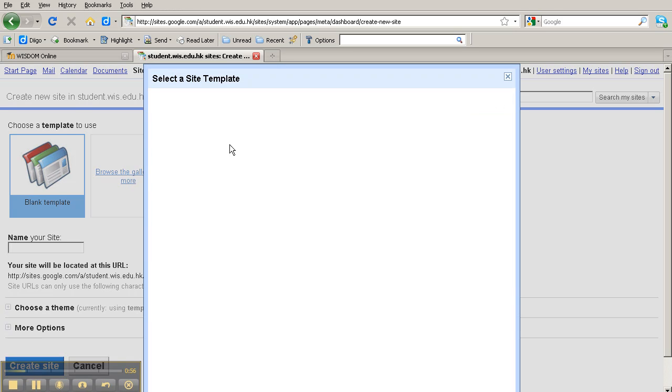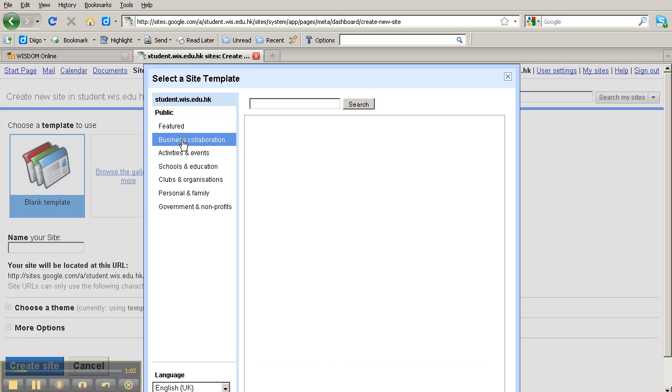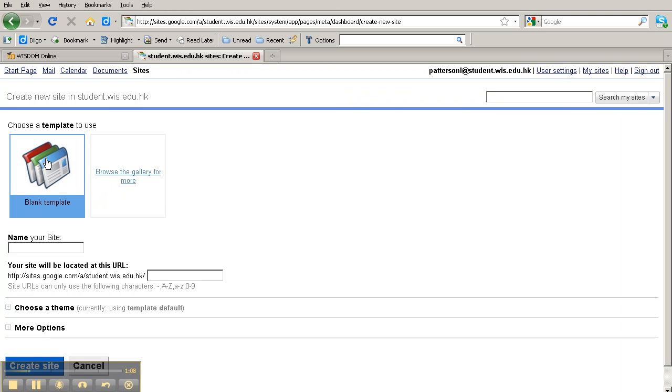It then takes you to a screen where you set up your site. You can have a look through the gallery and look at some templates, but at the moment we're not going to be concentrating on those. You can have a look at them in your own time. We're going to create one based on a blank template. I want you to name your site your username. Mine's Patterson L, yours might be 12SmithJ1.